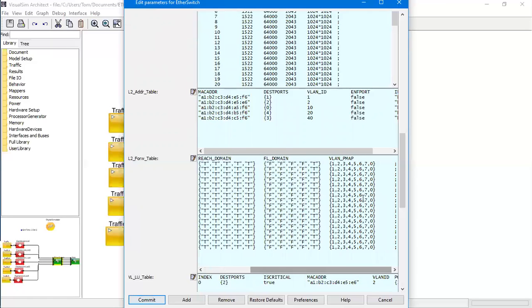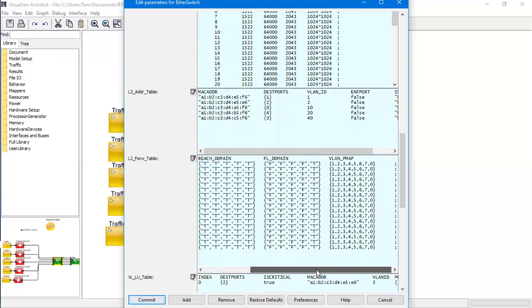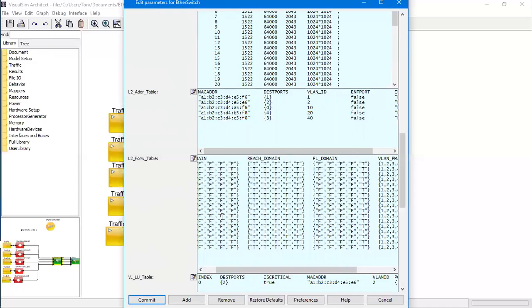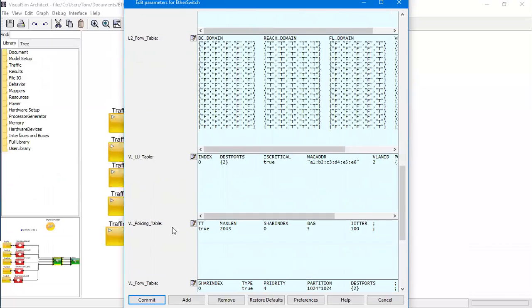Then we also have VLAN priority mapping. So a total of 12 entries are here, and these entries are selected according to the priority values. The first 5 are for the broadcast domain, and the other 5 are for the normal transactions. A detailed description of this is mentioned in the documentation as well.